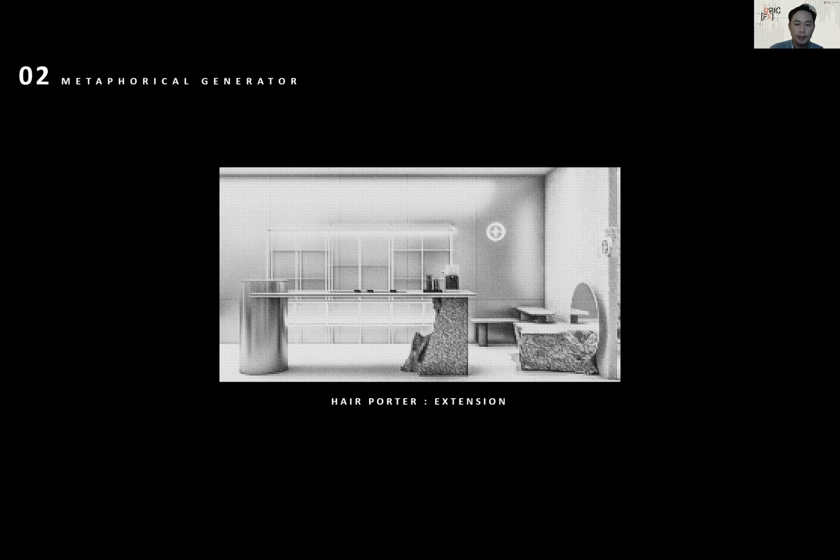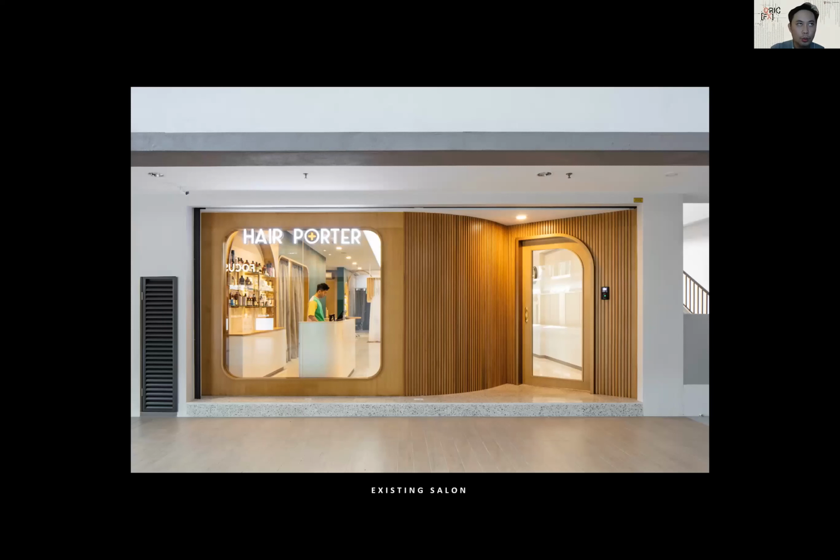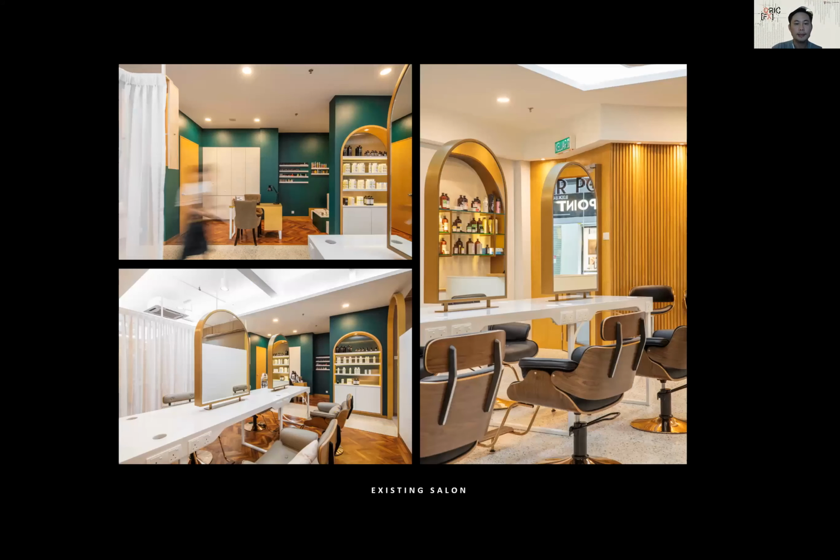So this is the next project I'm going to share. Very simple project. It's a hair salon, from way back 2 or 3 years ago. I did Hair Porter 1. It's a salon located, again, quite near to my house, Setia Alam. So this is how it looks like: the shop front and the interior, simple, I would say pleasant sort of interior.